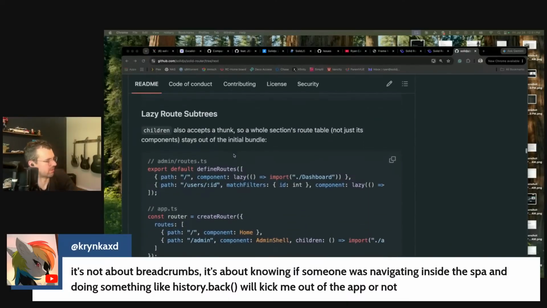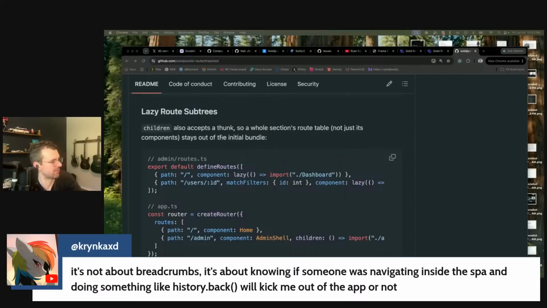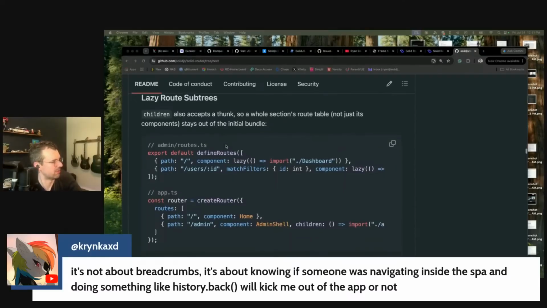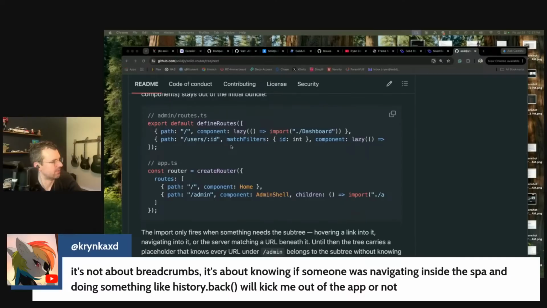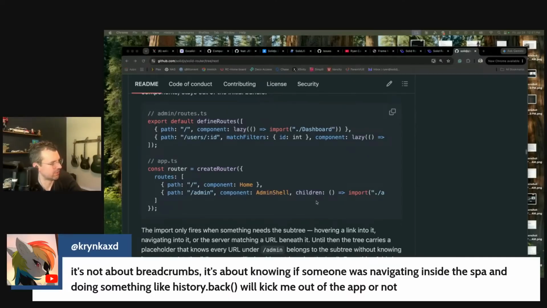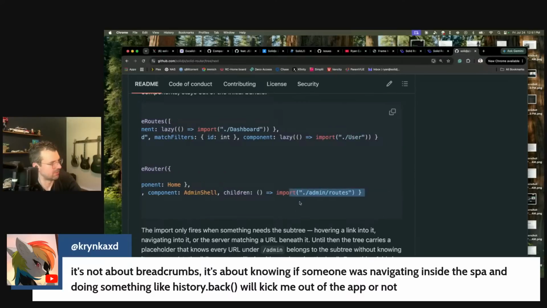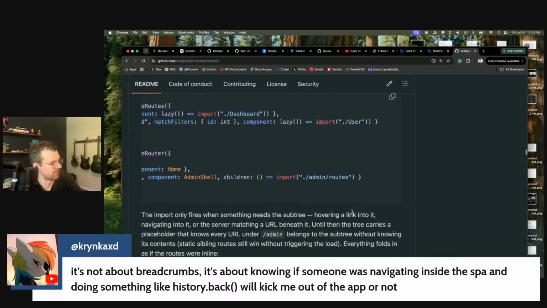Sorry, this is what I was looking for. The children also accepts a thunk. So a whole section of the route table doesn't have to stay in the initial bundle. Yeah, this is what I wanted to show. So where is it? Children import admin routes. See? The import only fires when something needs a subtree: hovering a link into it, navigating to it, or the server matches a URL beneath it.